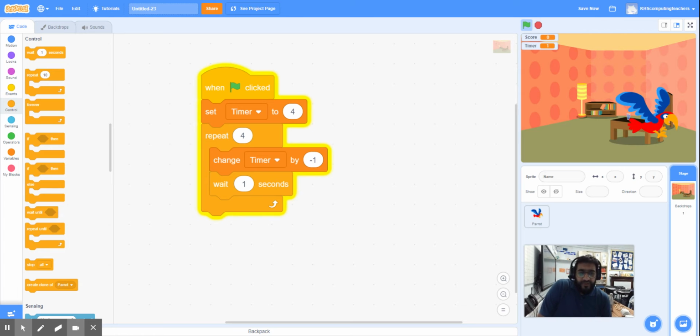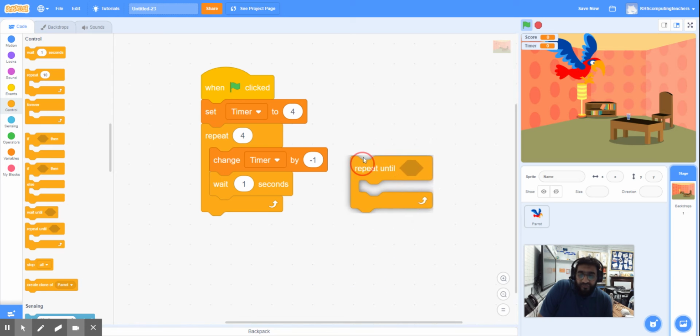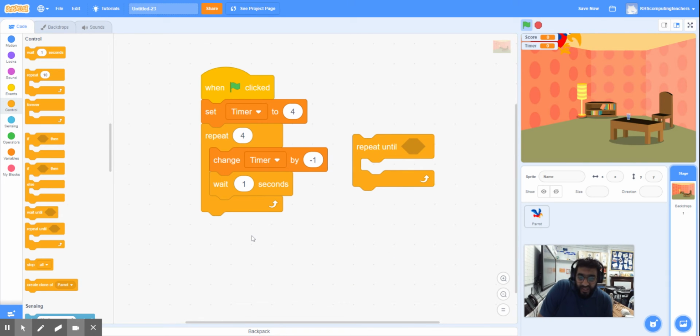Okay, and as you can see, it started off at 4 and it waited a second, came back to 1. Now, if I decide to make that 10 seconds, I could change the timer to 10 and repeat to 10. If I change it to 60 seconds, I can change those two to 60. But is that the best way I do this? It's not. I'm actually going to go over and use the repeat until.